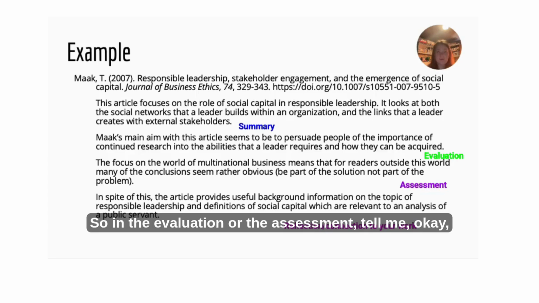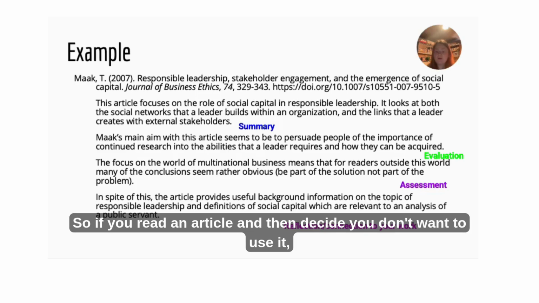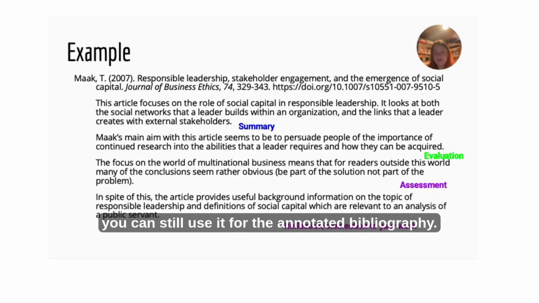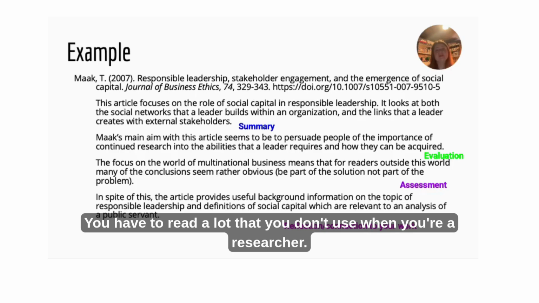So in the evaluation or the assessment, tell me, okay, they did this. And then in the reflection, it's like, and that's actually kind of irrelevant to what I'm doing. So if you read an article and then decide you don't want to use it, you can still use it for the annotated bibliography. It's just not going to be in your final project. That's fine. It's all part of the process of doing research. You have to read a lot that you don't use when you're a researcher. A lot.